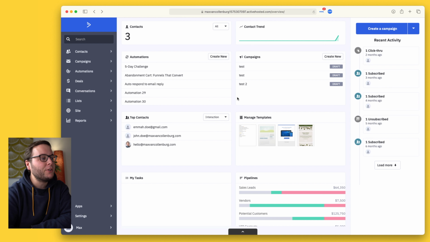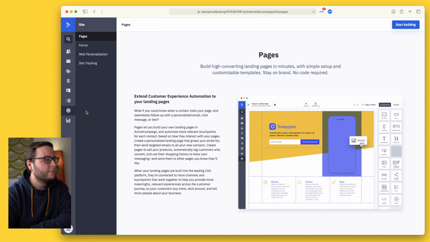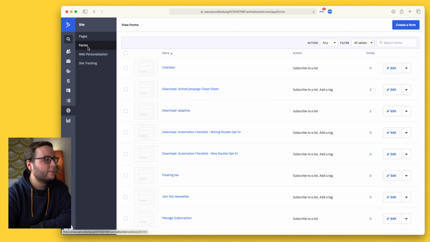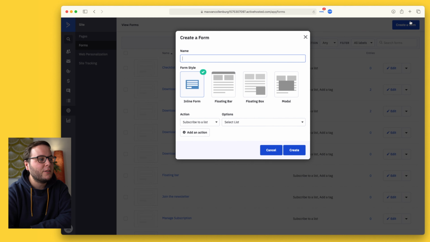So I'm in ActiveCampaign right now. This is the dashboard. At the top, you can see how many contacts you have, and over here, you see a recent activity feed of what's happening. But what we want to do is go over to site and create a new form. So we go here to forms, and we click create a form.